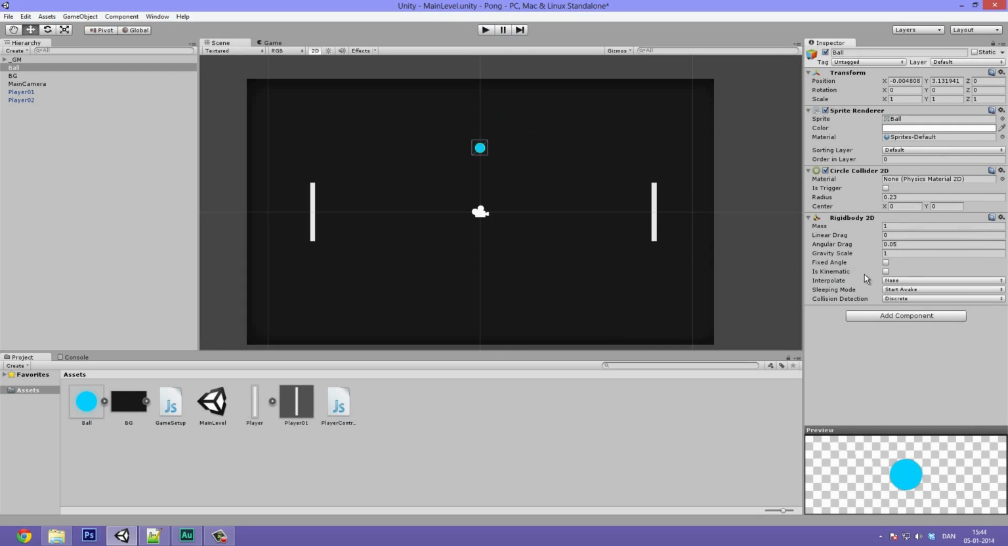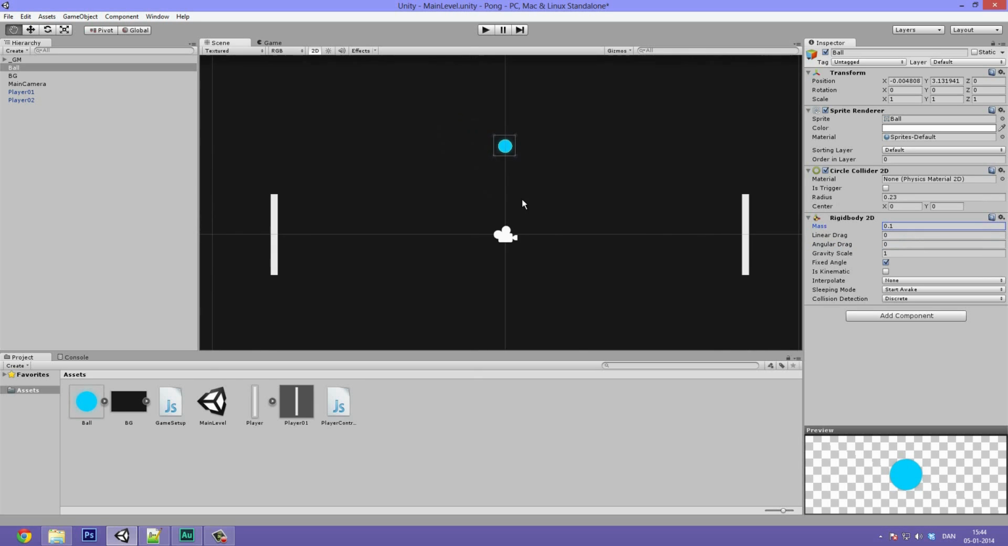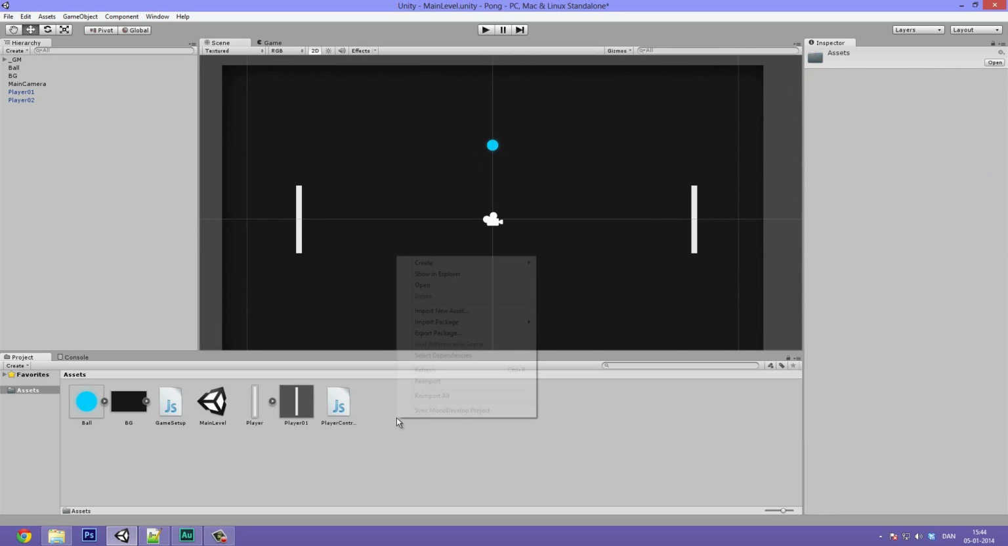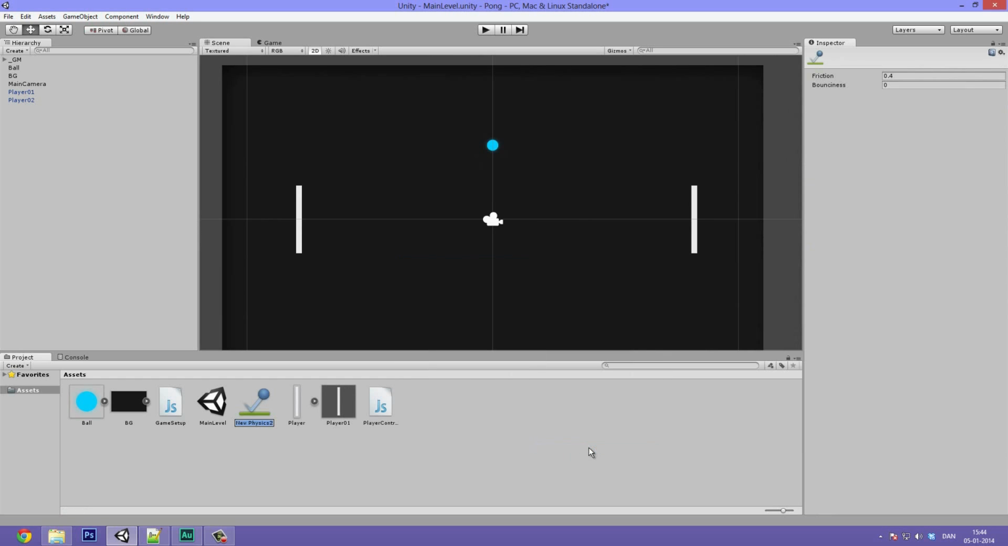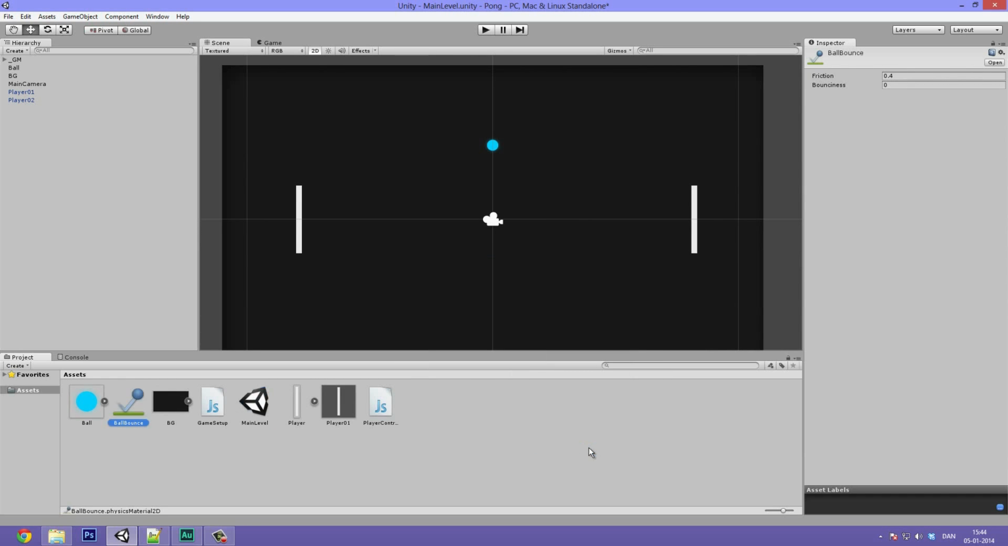Basically, first off, we want it to be set to fixed angle. We are going to kill the angular drag and set that to 0. The gravity, we are going to kill in a sec also, but first let's set the mass to 0.1, just because we don't really want the mass to have an effect on anything. Then we're going to go down here in the project pane and create a Physics 2D material, and we're going to call this ball bounce.